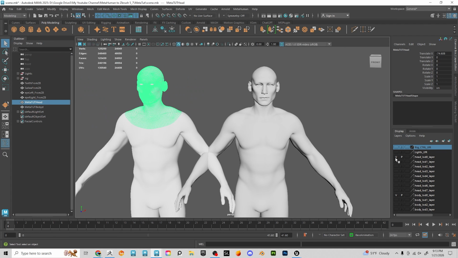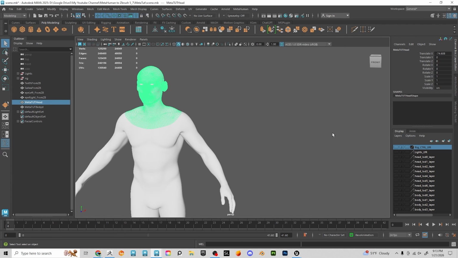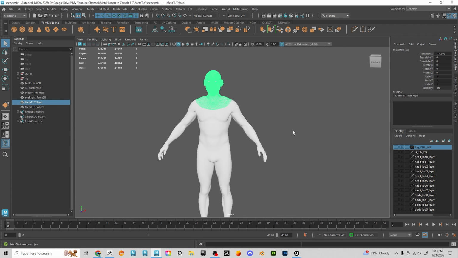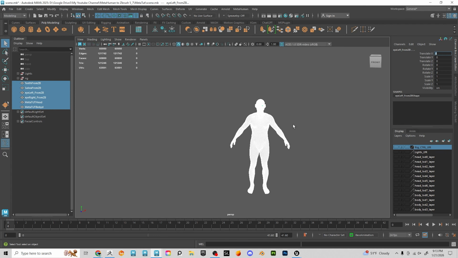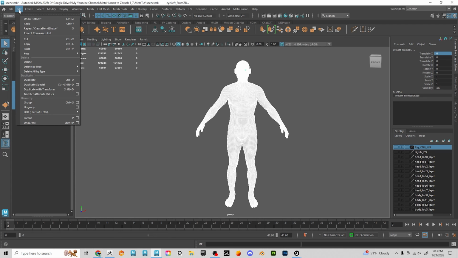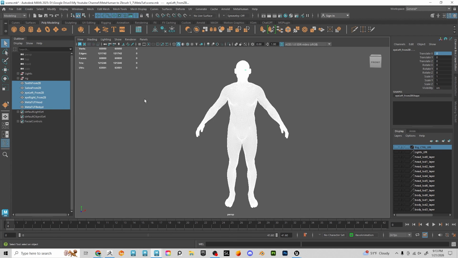So I can hide my head LOD0 and my body LOD0. I was just using them to transfer a vertex order. I'll grab this mesh, and I'll just zero out my translate, make sure I'm back in my origin. I'm going to say edit and delete by type history to make sure I clear any of that history. And I want to send all of these, okay?